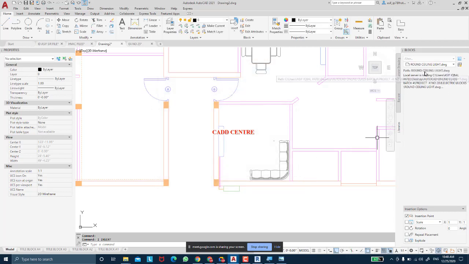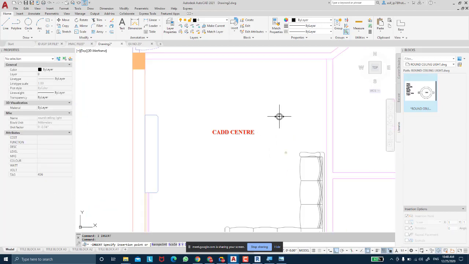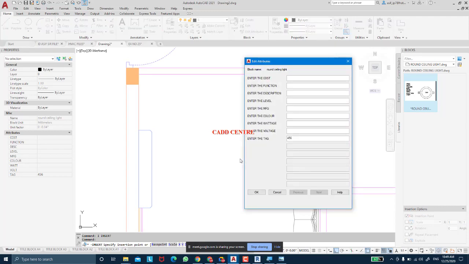Okay, so it's loading up. Once it's loaded, you can select that block and place this light point. Let's say we place one right over here. When I place it, I get this information: what is the cost of this light? Supposing each light costs 1100 rupees, so I'm going to type 1100.